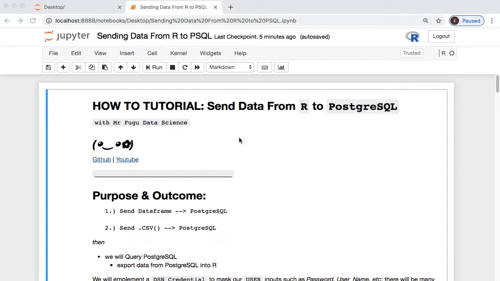Fugu Data Science, and today we will be doing a how-to tutorial for sending data from R to Postgres.